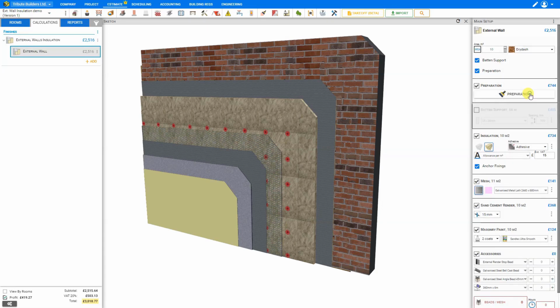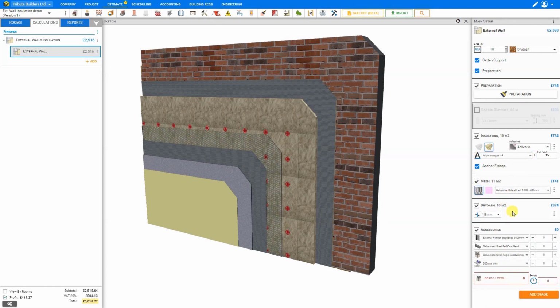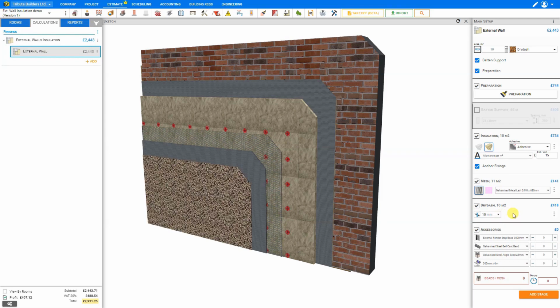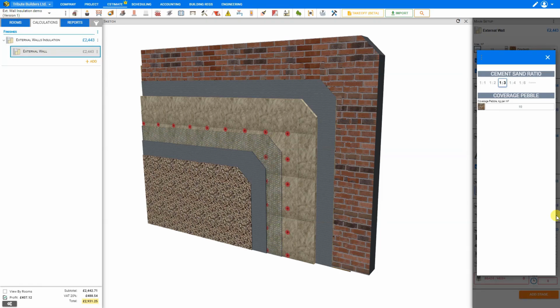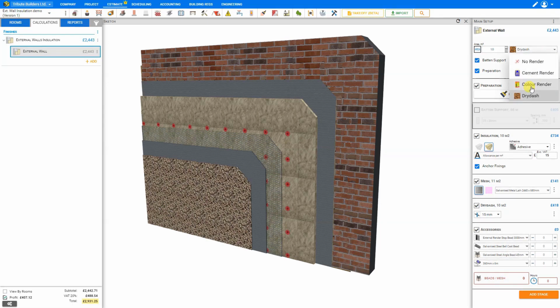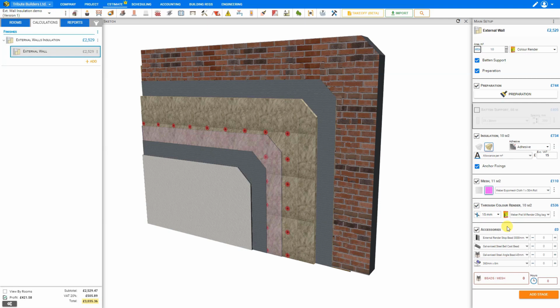If we were using Drydash, then this stage would be replaced with a Drydash stage where we could choose the thickness and set the sand cement ratio and pebble coverage. So we'll leave this set at color render for this example and move on to the accessory stage.